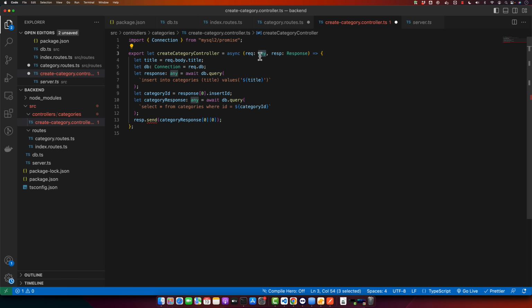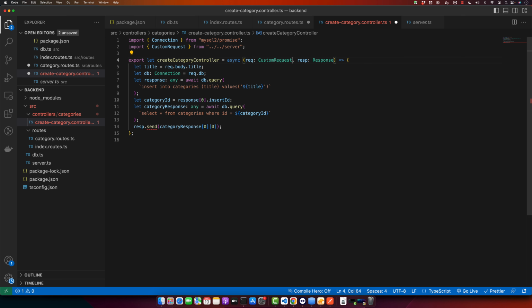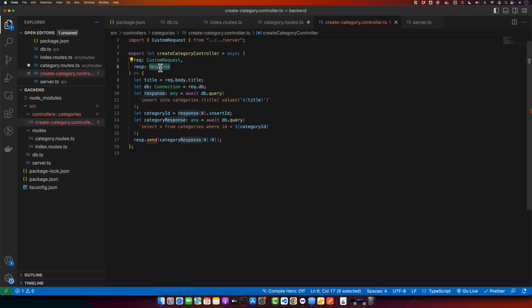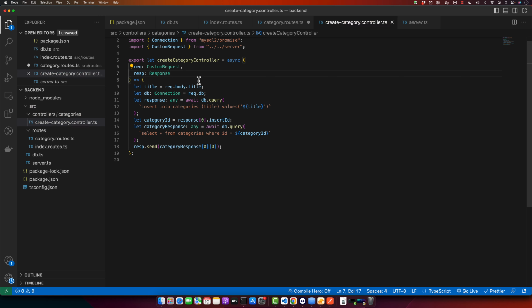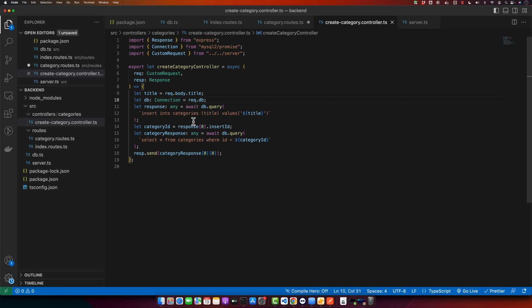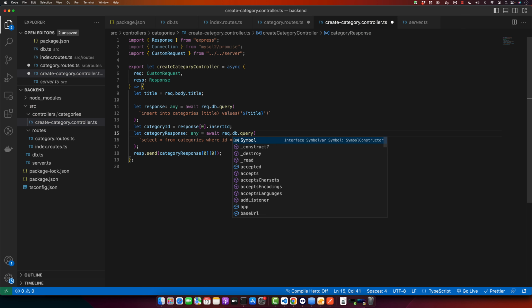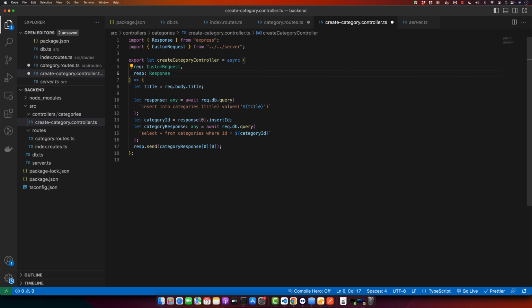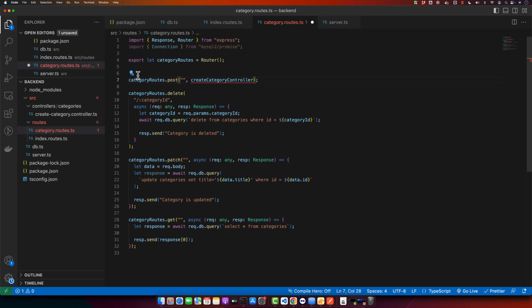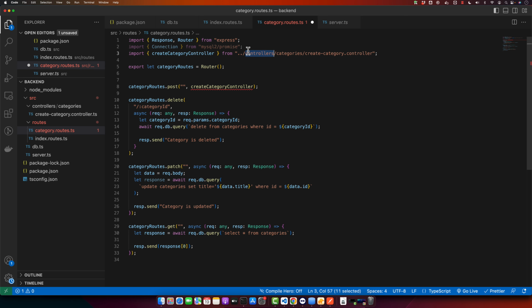And now we can use custom request here. I hope it will not stop me now. And make sure to import the response as well that is coming from Express like this. Okay, so you don't have to specify connection here now. And you can just directly use request.db here. So everything is great. I will remove the unused imports. Now I will import this controller here and make sure to import it from the correct file path.